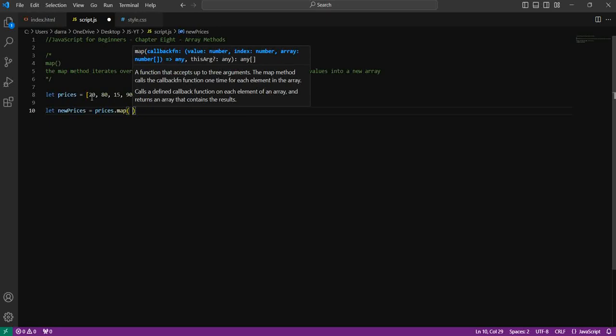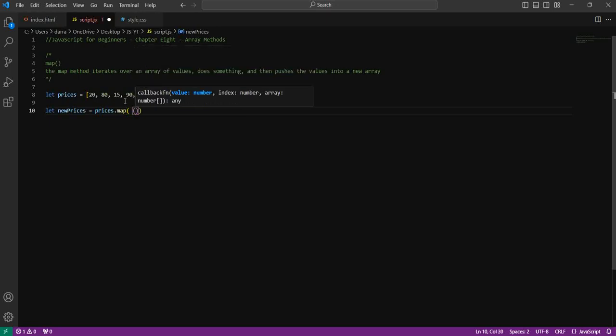And what we need to do is pass in a callback function. The callback function is essentially going to fire or run for each element in the original array. So it's going to run 5 times. So we need to get a reference to each element or value in the original array. And I'm going to get a reference to it by saying price.